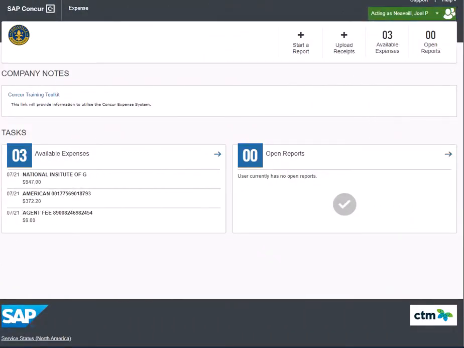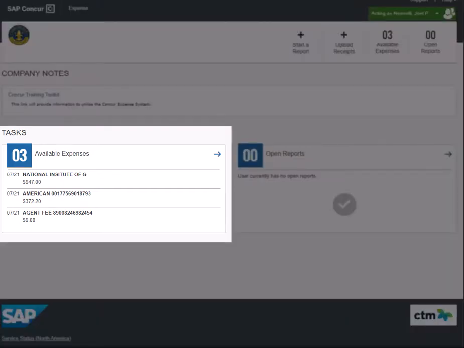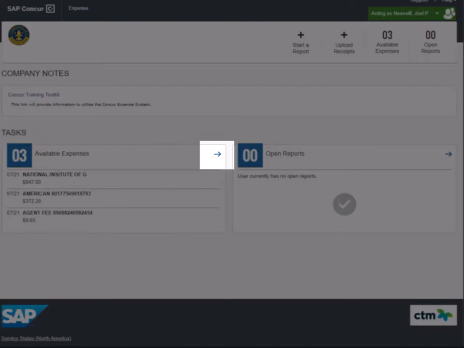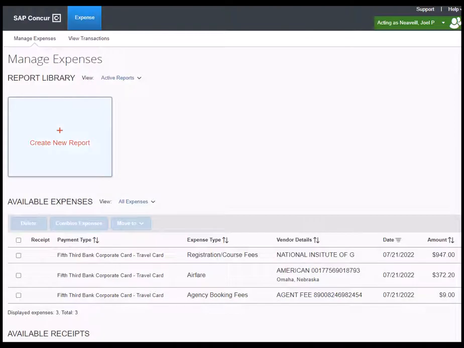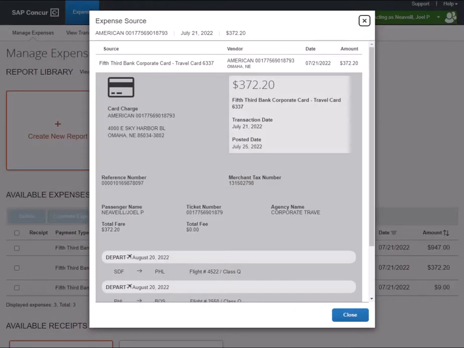This is the main home screen you should see. Available expenses will appear under Task. Click the blue arrow to move forward. All travel expenses are listed for active trip or trips. If you aren't sure of a transaction, click anywhere next to the transaction selected to view the details of the charge. This is a sample of what you will see.